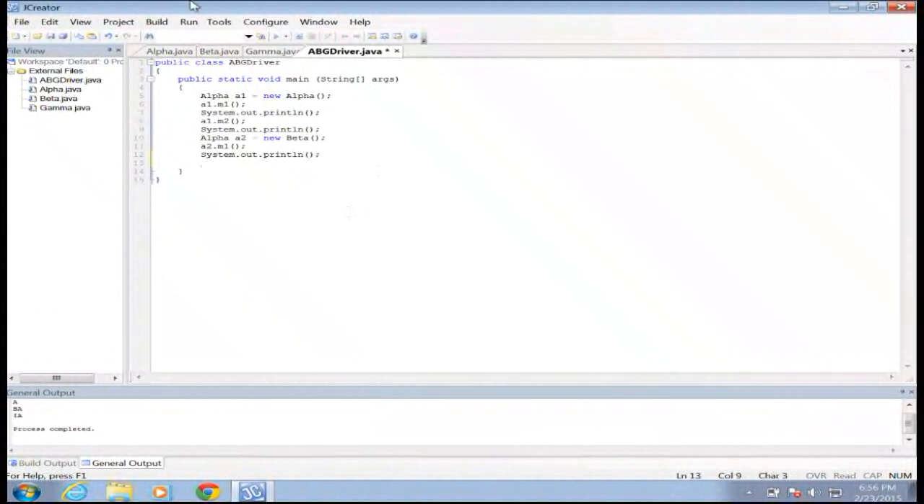Where things get interesting is when I tell A2 to do its M2 method. So we're going to run it, and we're going to explain what's happened here. So notice what we get. We get B, I, A, and J.